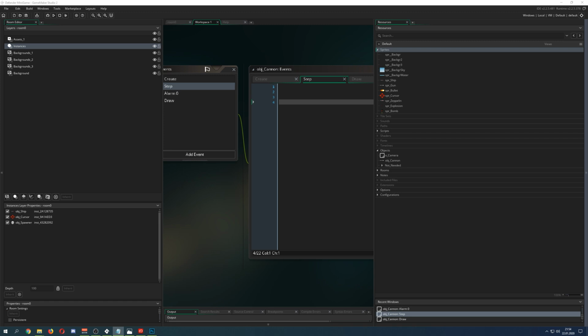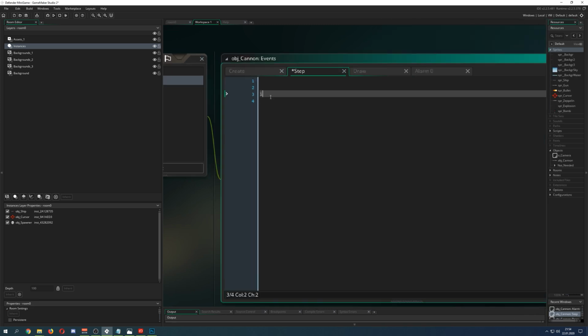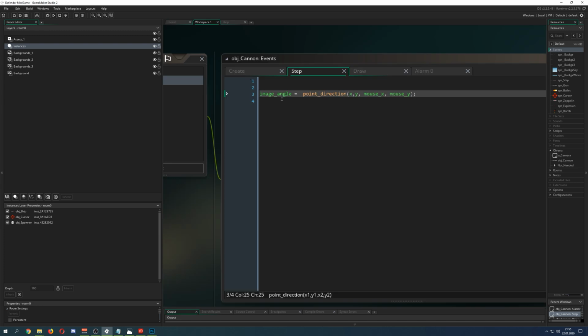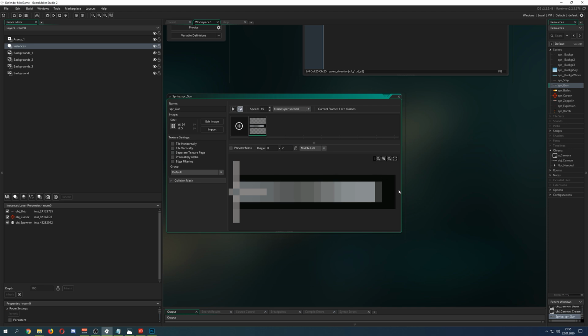Well, it's quite easy. In my step event, I say image angle equals point direction. Let's press F1 on this one, and here we have two points. Then it gives you back the angle, and this is then the image angle of the sprite I'm having, because my gun looks like this. It needs to be facing the right side. This is the image angle of 0, because if you are pointing to the right side, it's 0.